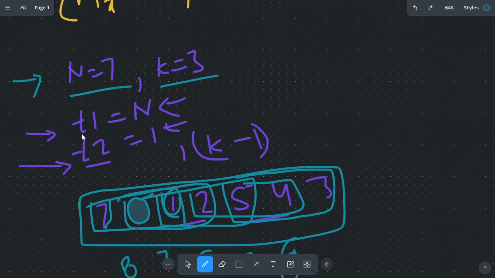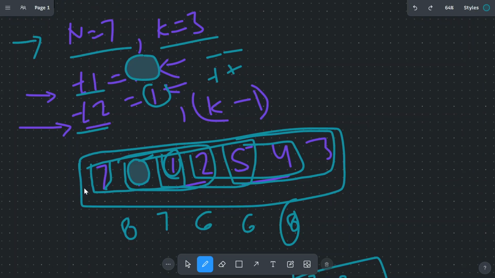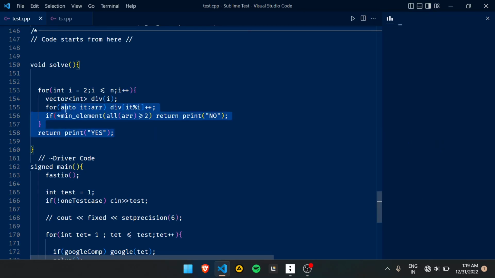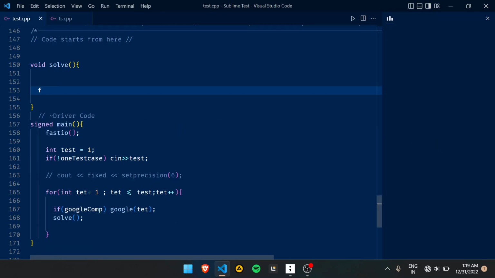If we have n and k, then we need to take two variables t1 and t2, where t1 starts with n and decreases, and t2 starts with 1 and increases, and we need to print them one by one. We can have a flag. So first k minus 1 times t1 will print, then k minus 1 times t2 will print, and that's how we can do this. Let me just code it for you. So we can do it this way. We can have a flag.